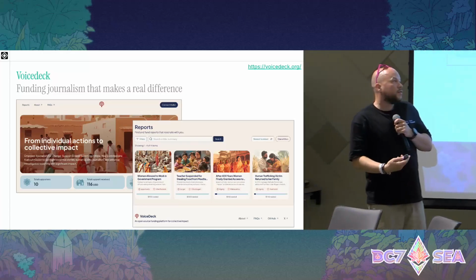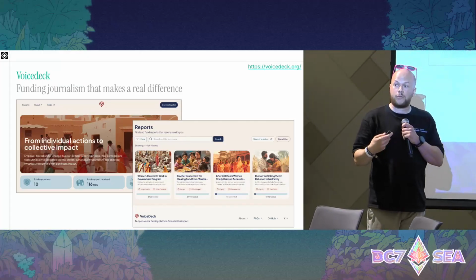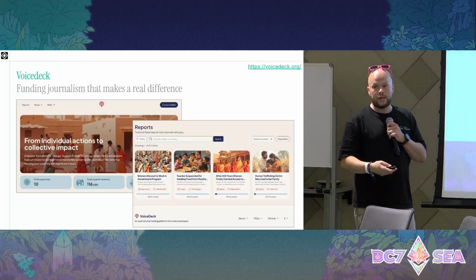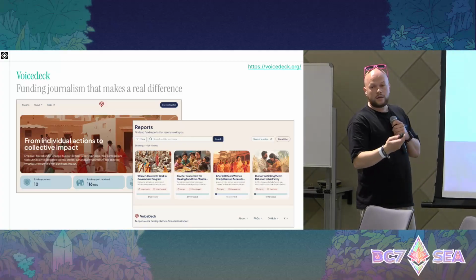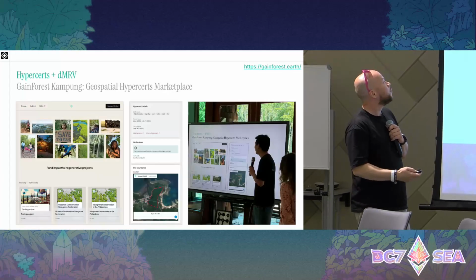And I think what they're doing is great. So they're using a full stack. They have a very specific use case. They are embedded in the journalistic ecosystem in India, and they are now gradually growing this collection of impact reports and allowing people to fund them.